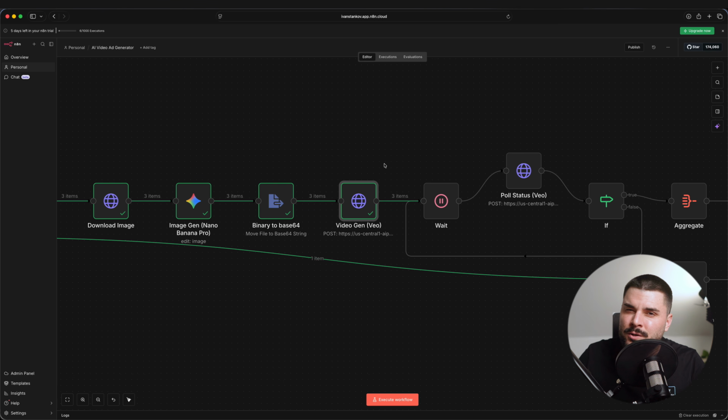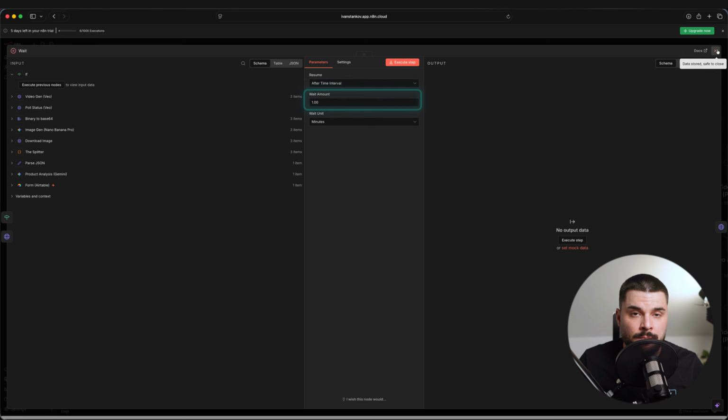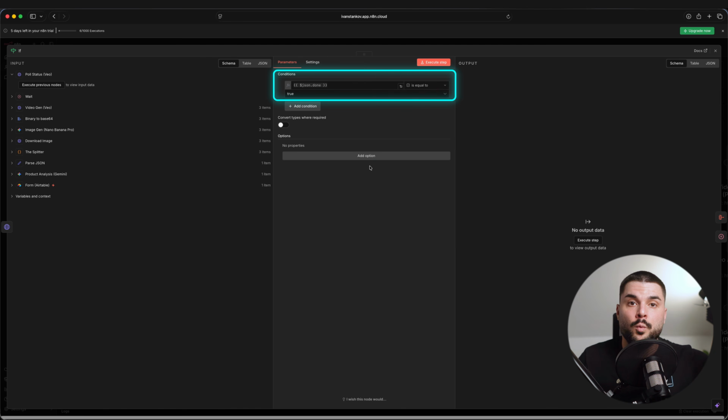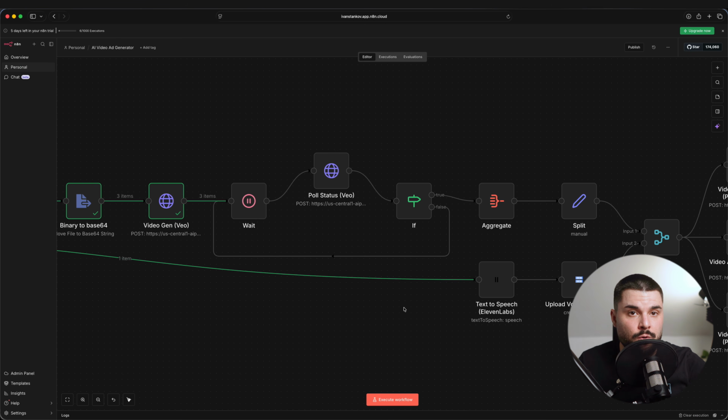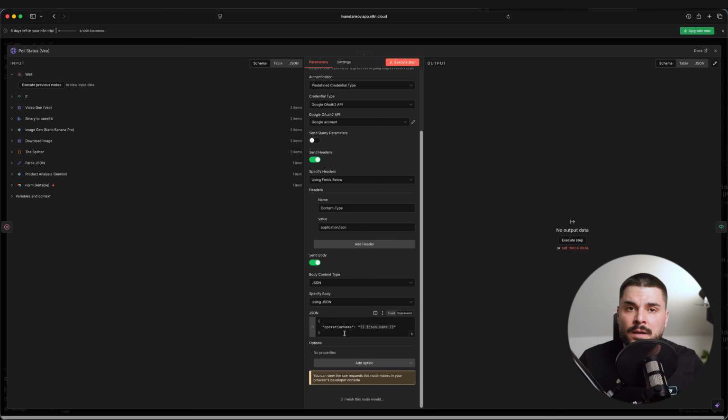And we don't really know when that's gonna be. So we add a simple if-else loop. Wait 1 minute, check the status, if done, continue, if not, wait again, check the status, and so on. By the way, the check status node, commonly known as poll status, is actually similar to the video generation HTTP request, with a slightly different URL and an API request that sends the operation ID only.